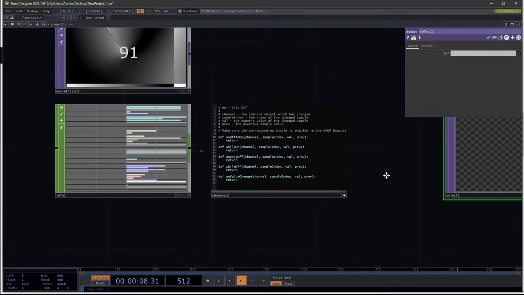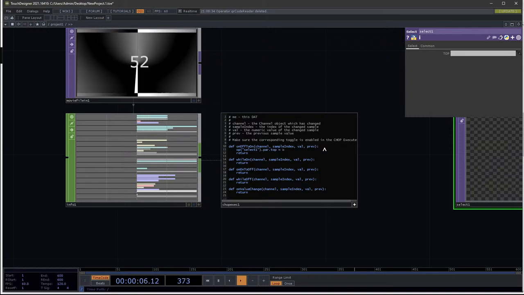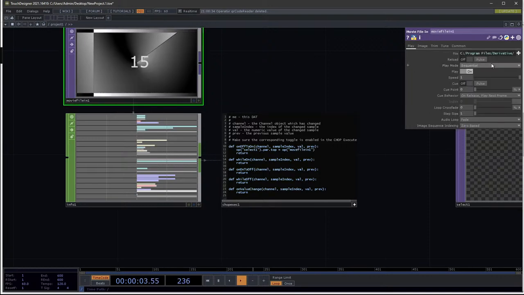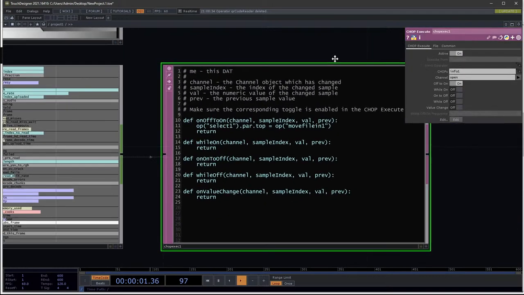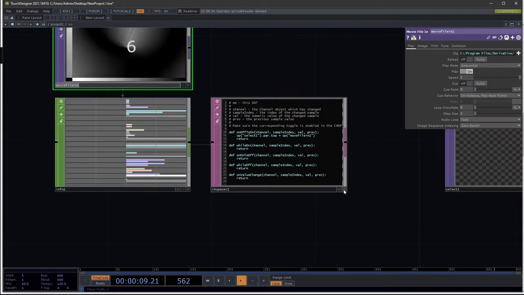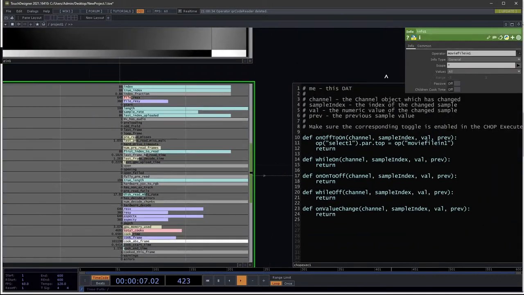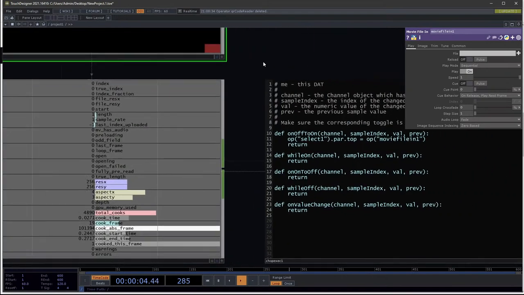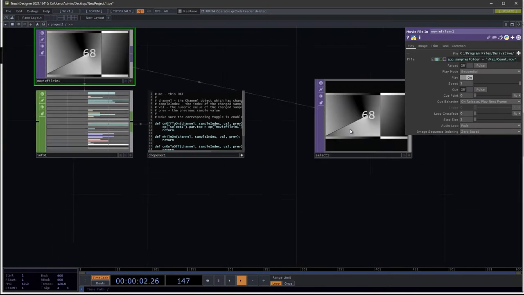And now we can simply say, on off to on, op select1.par.top equals op moviefilein1. So let's try that again. And it's not working. Off to on... you're missing an I. Oh. So it's setting it. Let's just do it this way. Still not doing it. So let's do something else. Let's just remove this. And now open definitely is at zero. So let's put this one in again. And now we see, okay, worked fine.